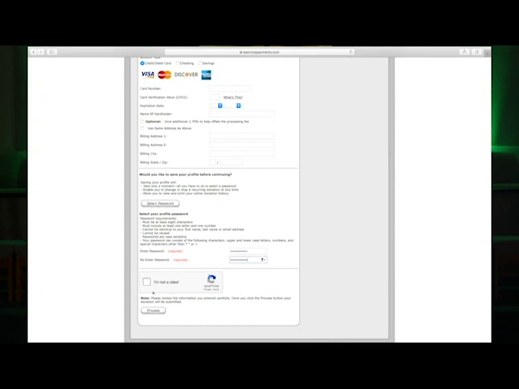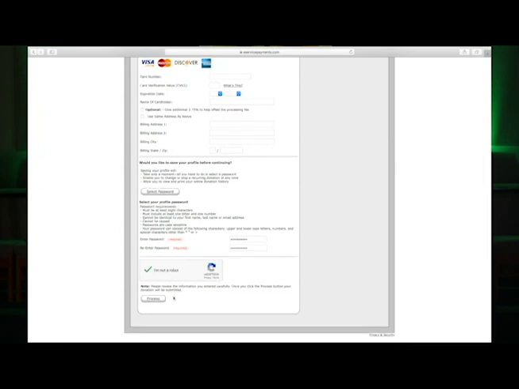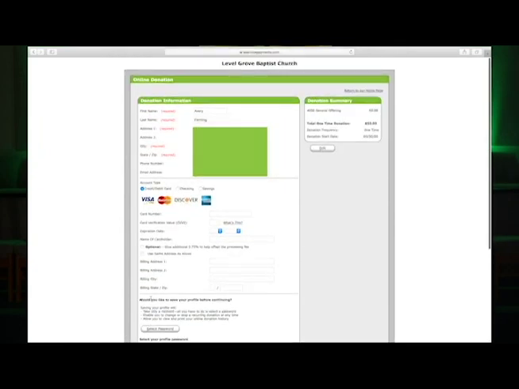Once you do that, you click I am not a robot. I hope you're not a robot. And then you click process. Once you do that, it's going to process your information. As long as everything checks out, it'll start your online giving that easily. And it's just that easy.